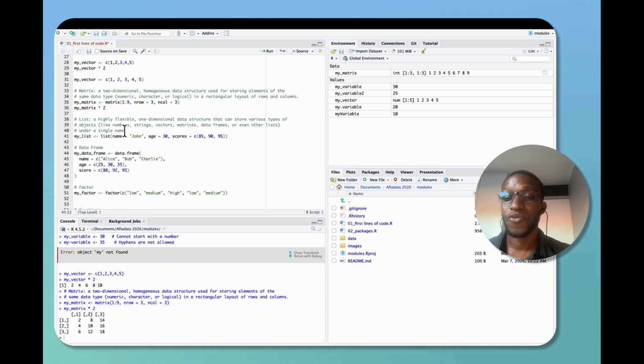So something very important here is that a list can store various types of objects like numbers, strings, vectors, matrices, and data frames, or even other lists under a single name. So let us provide a variable for our list and call it my_list. We'll type my_list, and then the word list. Once we type the word list, we open a bracket, which calls our function, which again, I'll talk about later, don't worry.